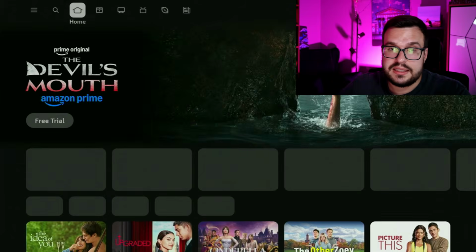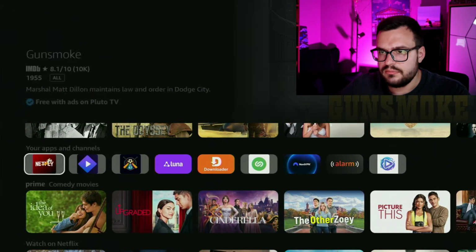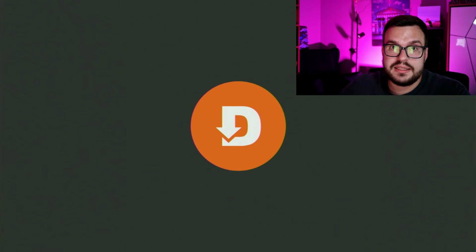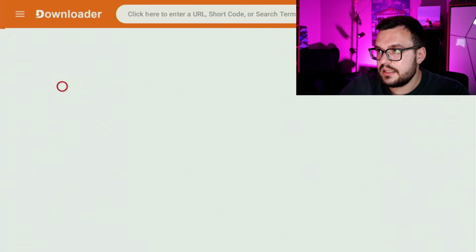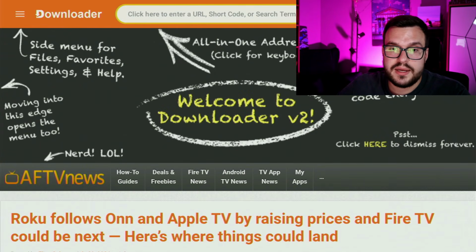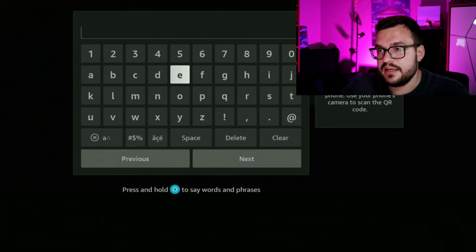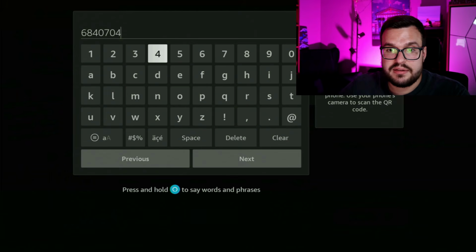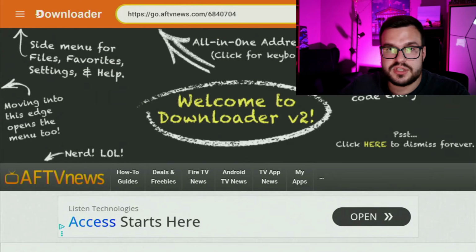And now finally, let's use Downloader safely. So we head straight back to a list of apps on your device, then we open up the Downloader application, and here at the top you now have to enter the code. So the code that you have to enter to access that new app to your device is gonna be 6840704. Again, it's 6840704. That is the code you need to enter. And then just click on next.